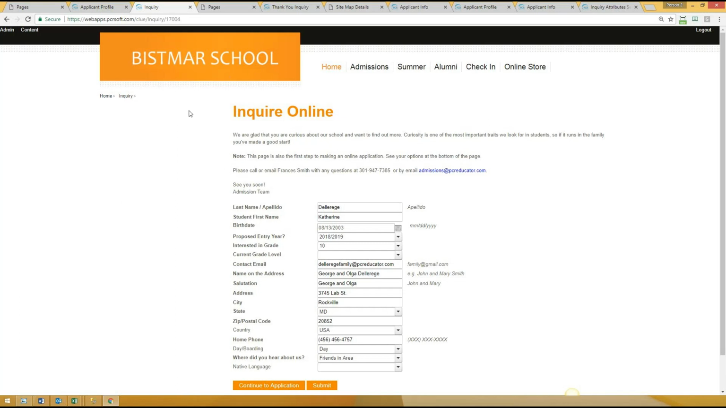But brand new parents will come to the login page. They won't have a login. They'll be redirected to the inquiry online page.